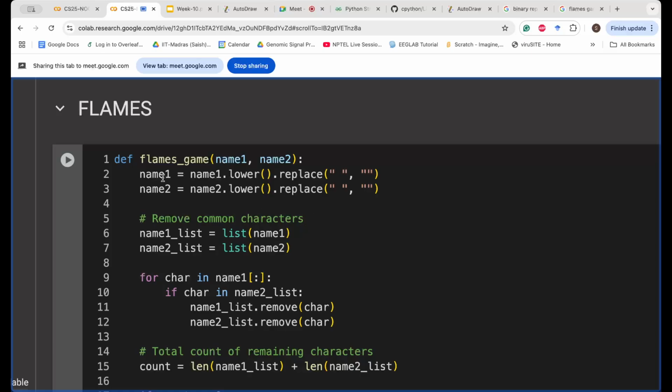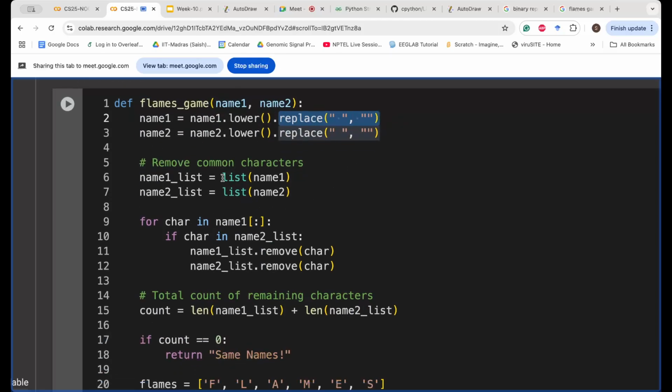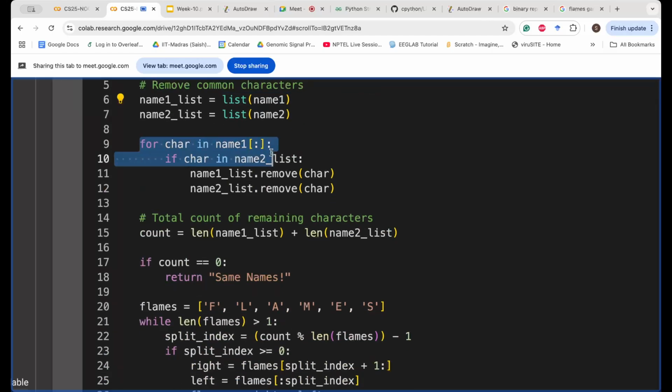So this was all about the application of different concepts that we saw in today's class. We saw lower, we saw replace, then we saw creating a list of characters from a string. Then going over the characters and checking membership over here.